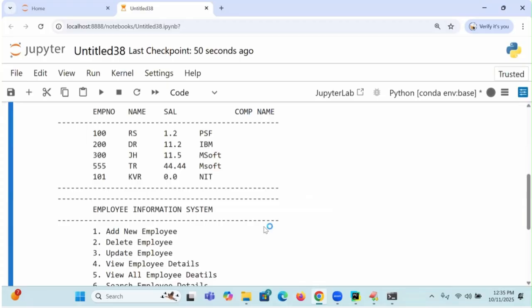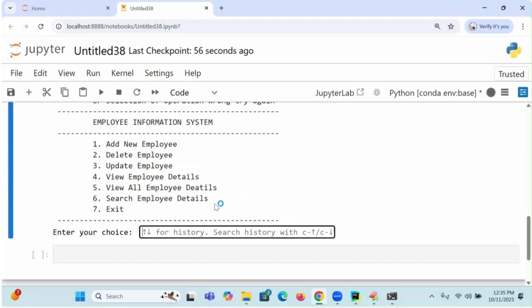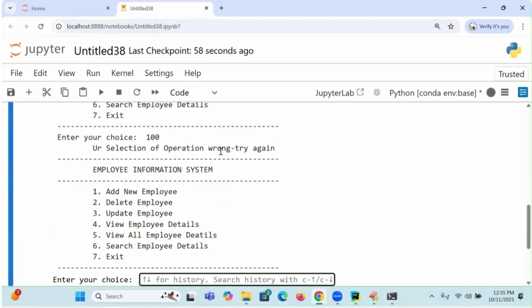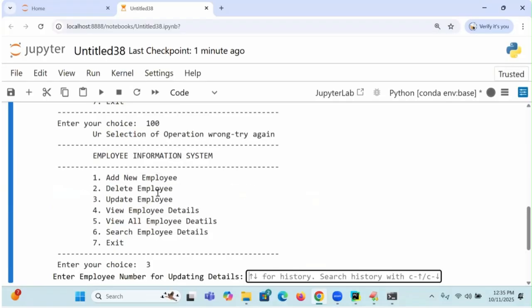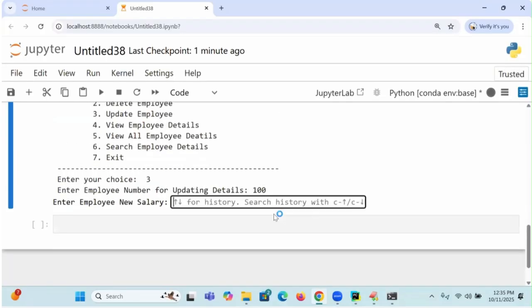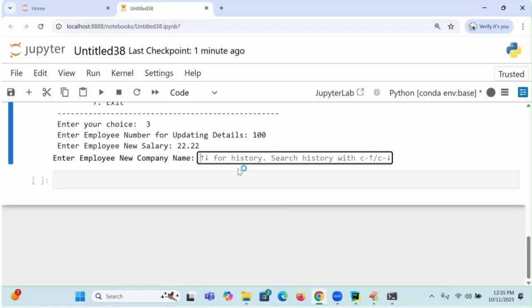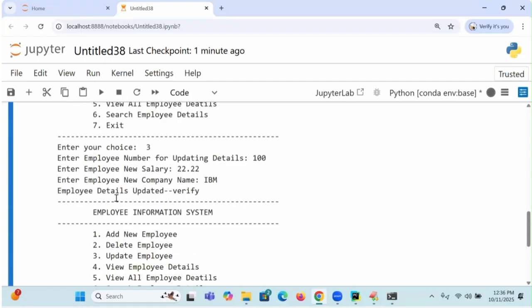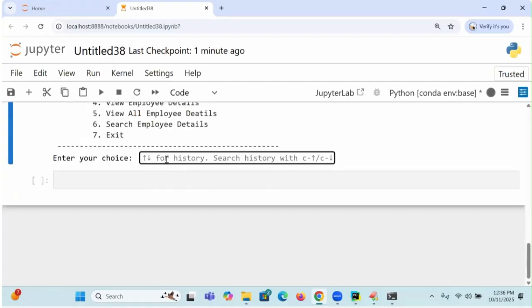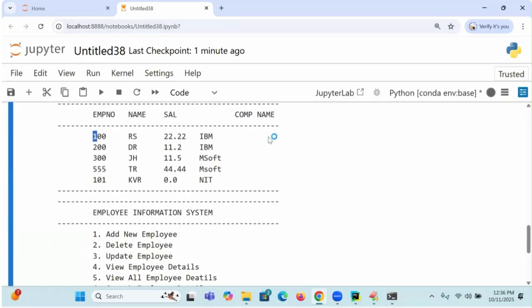So I'm going to write it 100. I will say 100. Enter your choice: 100. Your selection of operation is wrong. Try again. Next I will do what? Update. 3. Enter the employee number for updating: 100. It is asking, enter the employee salary: 22.22. What is the new company name? IBM. So see what is happening? Employee details updated. Verify. So go to 5. Is it updated or not?